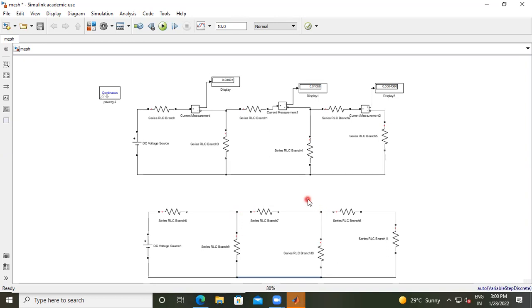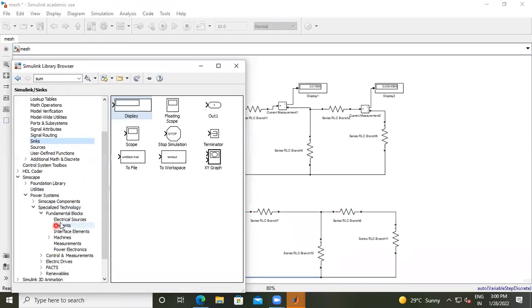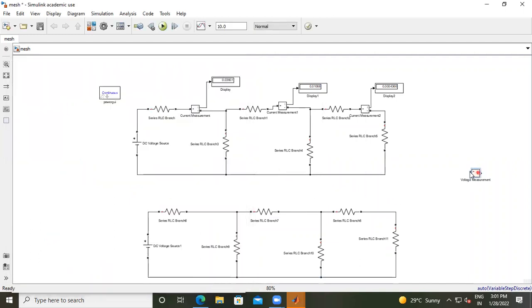Now to know the values of V1 and V2, you need to connect the voltmeter. In a similar way to how you measure the current, we will follow the same procedure for the voltage measurement. Go to the measurement block and take the voltage measurement. Now if the voltage measurement is connected with the display, it will become a voltmeter.